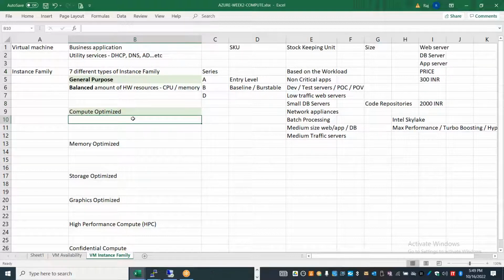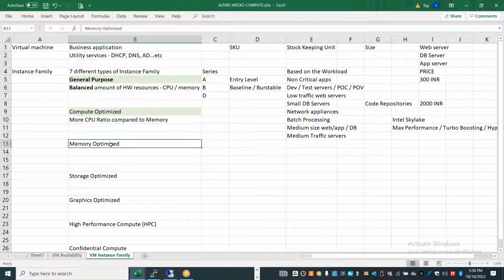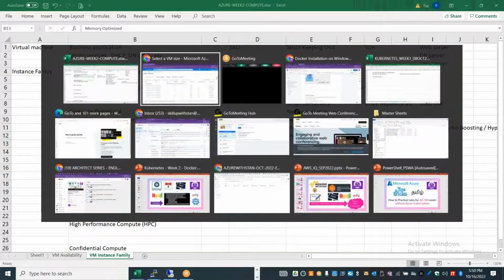So here in compute optimized, you will have more CPU for each unit of memory, or a higher CPU ratio compared to memory. See, in any hardware, you will not have a lot of CPU and very little memory. Definitely, there should be a proper ratio. So what I'm saying is there will be a higher CPU ratio compared to memory. If we are talking about memory optimized, let me show you here in the graphical console.